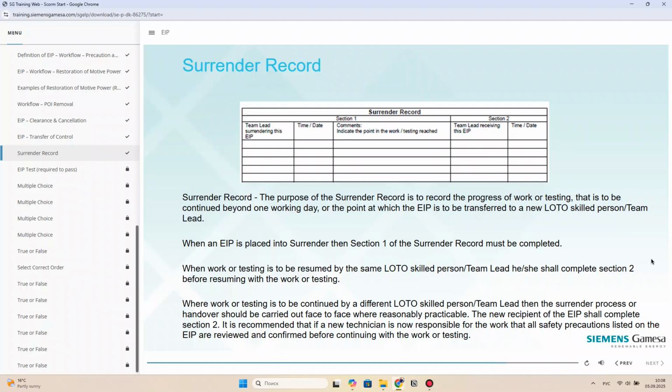It is recommended that if a new technician is now responsible for the work, that all safety precautions listed on the EIP are reviewed and confirmed before continuing with the work or testing.